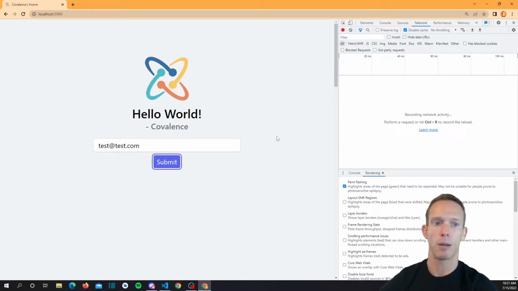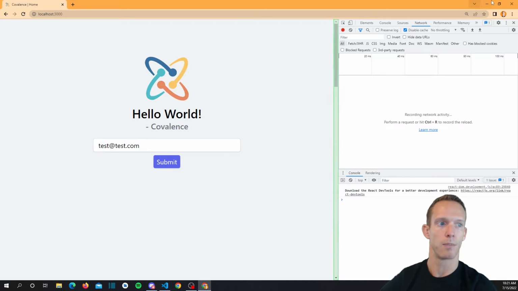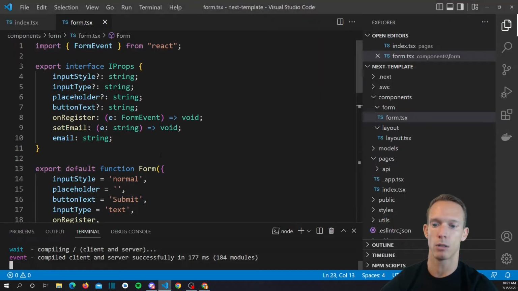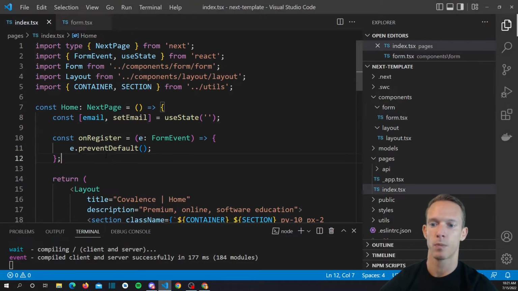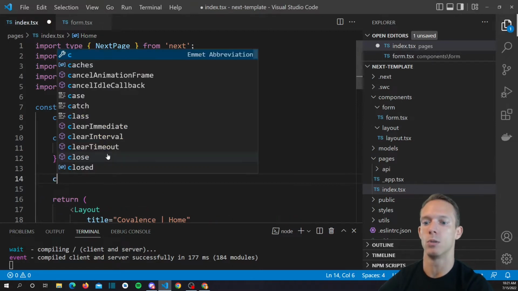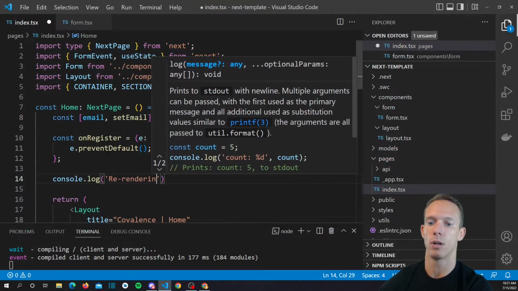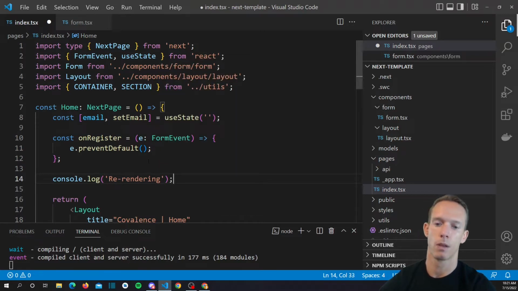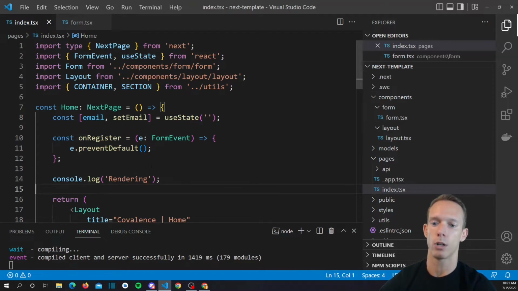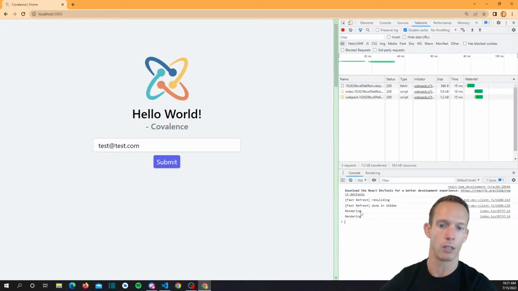Now, the problem really comes in if we go back to our DevTools real quick, and we want to console.log rendering, right? We're going to console log this every time that this index page renders, right? All right, so we got 2, that's pretty typical.